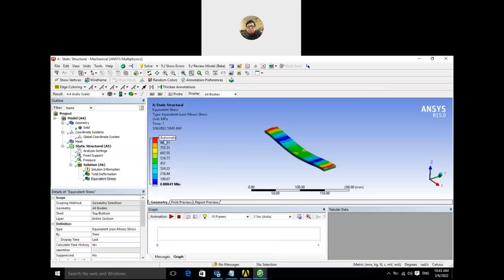So this graph is showing the stress values, depending on the color. Going from bottom to top, the stress is increasing. Red means at this zone stress is the highest. It does not mean that it has crossed the limit, that it will fail here, or that it has crossed the yield stress. You have to check how much yield stress the material supports, and whether this stress is within the factor of safety of the design stress or not.